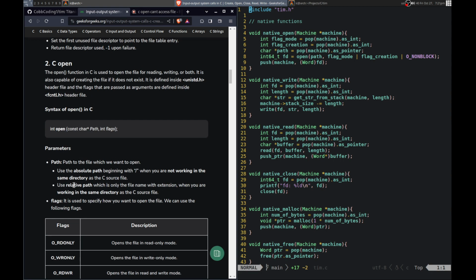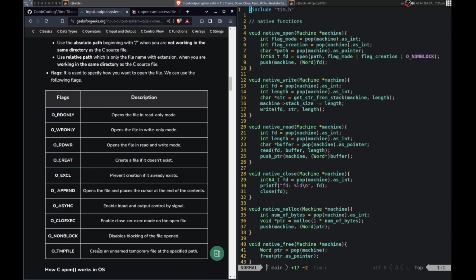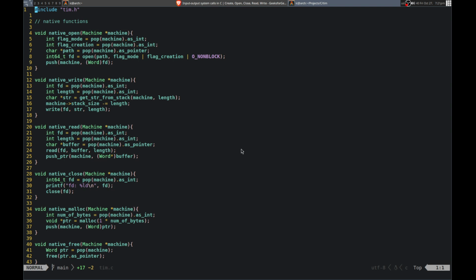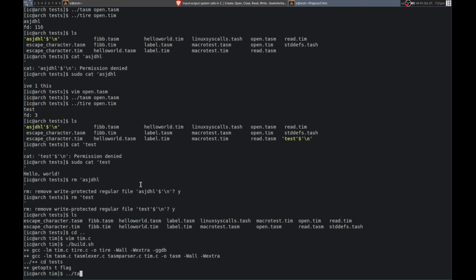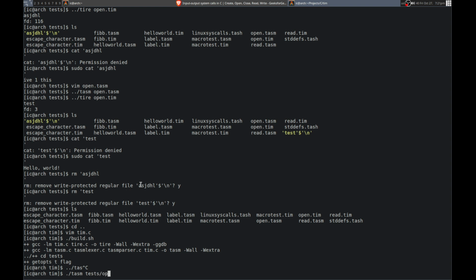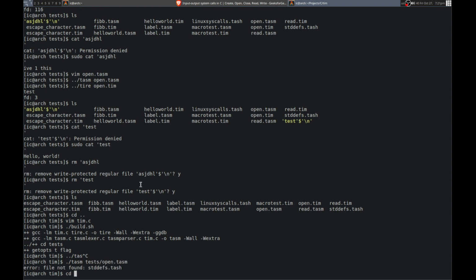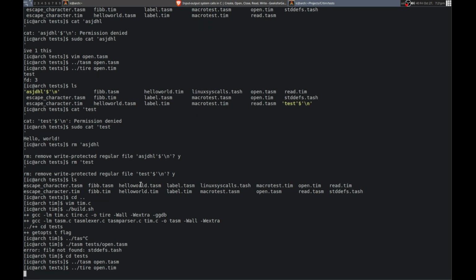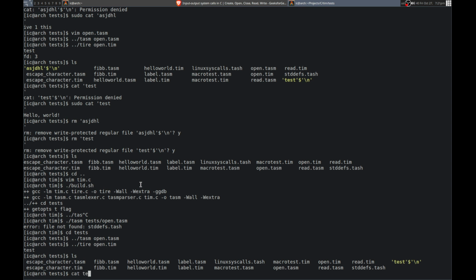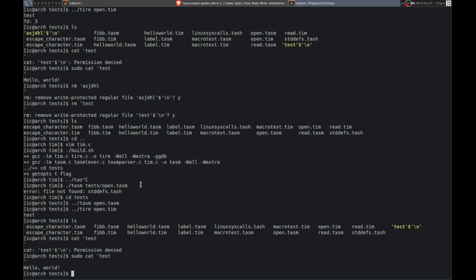So let's see. Alright, enable code on execution, enable input and output control by signal. Alright, so I'm not sure why it is blocked when there's an attempt to access it. So I don't think we need to print the file script anymore. Tasm s/open.tasm. I need to actually do it from in here. Open that and test, and yeah, we still need the sudo.